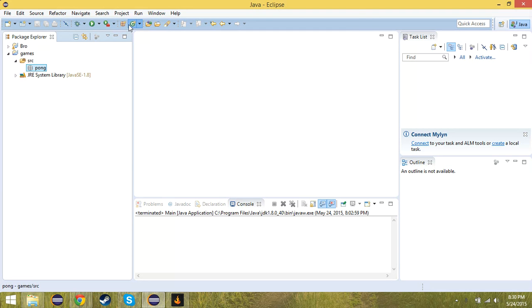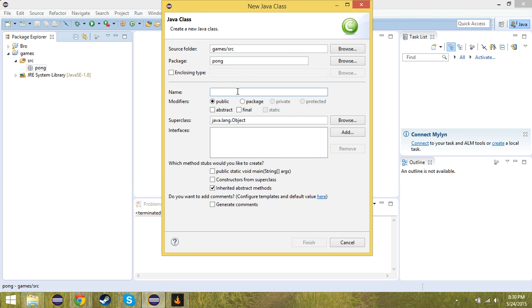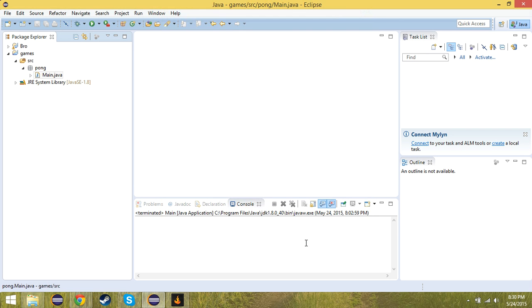Next up, we're going to click on new Java class. We're going to call it main because it's going to be the main part of the program. We'll check the box for public static void main like that and hit finish.